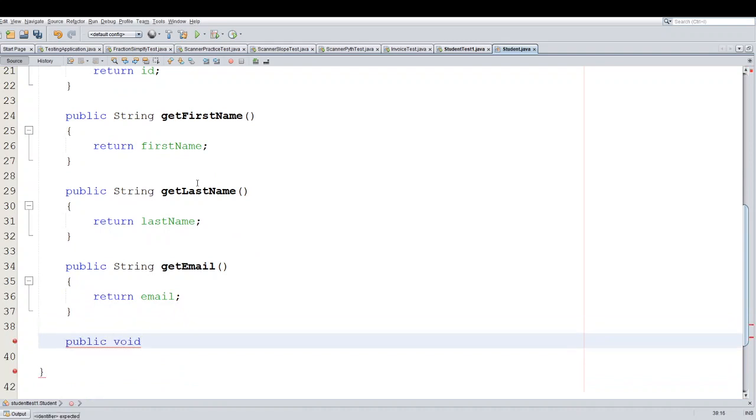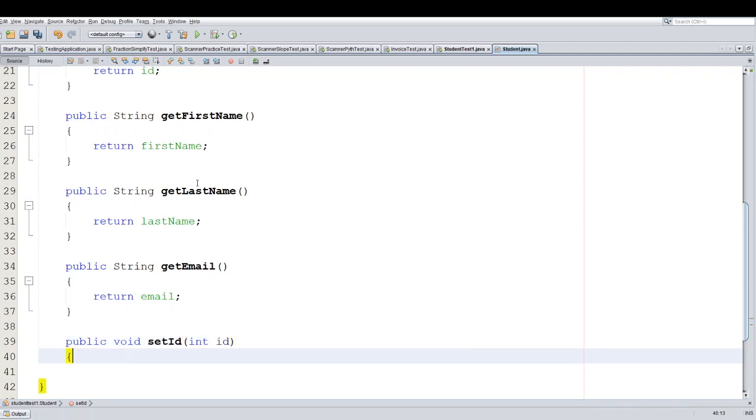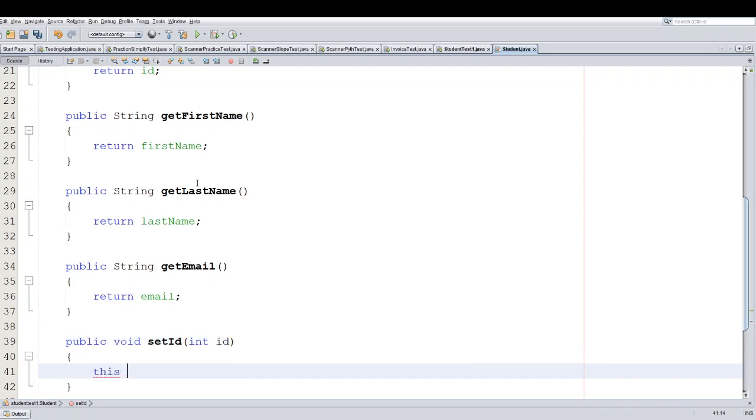So since we're not returning anything on these methods, we're going to do public void. And then we're going to do set ID. Okay. And into that, we're going to pass an integer, call it ID. And then we're going to say this dot ID equals ID.